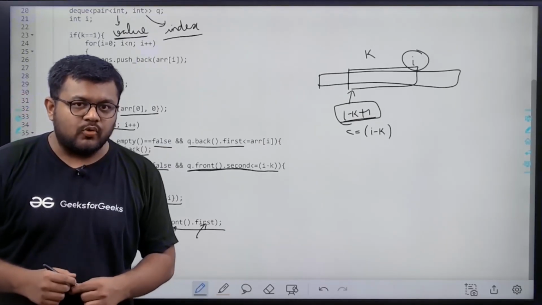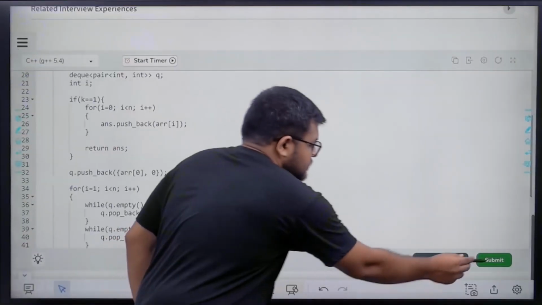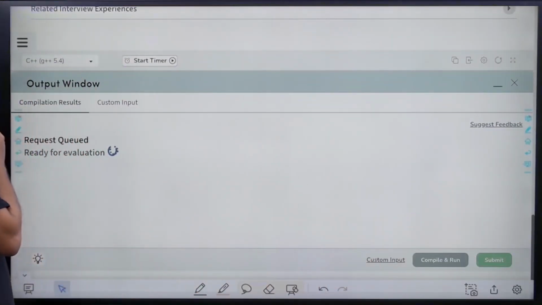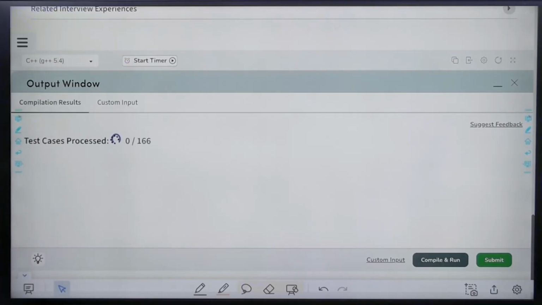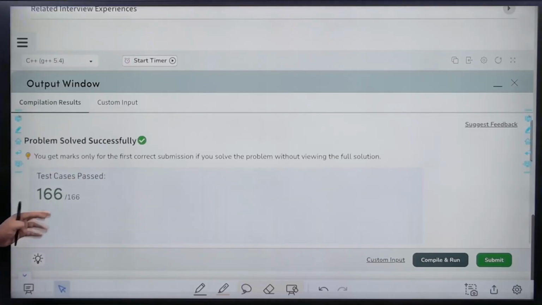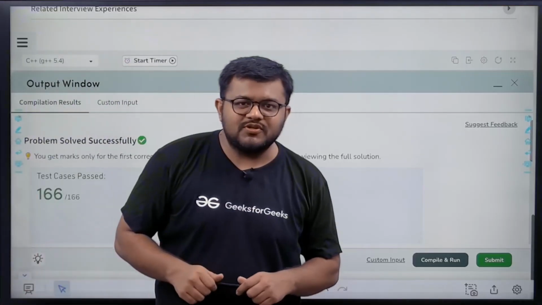Now let's submit this code. Let's submit it. So we have solved this question successfully. I hope you understood the solution completely.